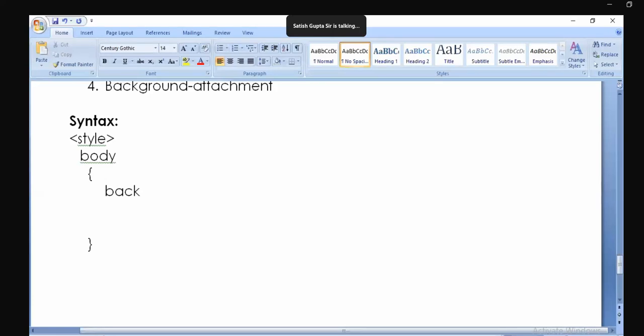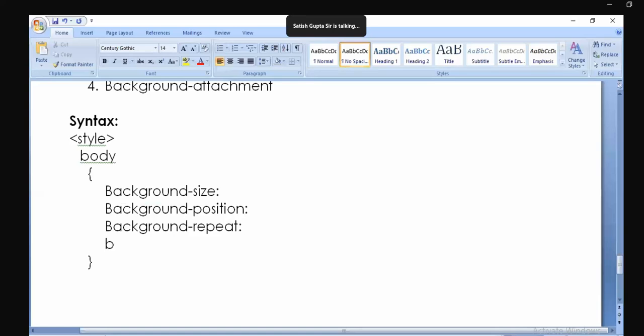Then here you write the name of the style, background-size. You write the background size. Next, you style background-position. Next, you style background-repeat. You can write them in any order, there's no rule like that. Next, background-attachment. So here, you can define the background image size.